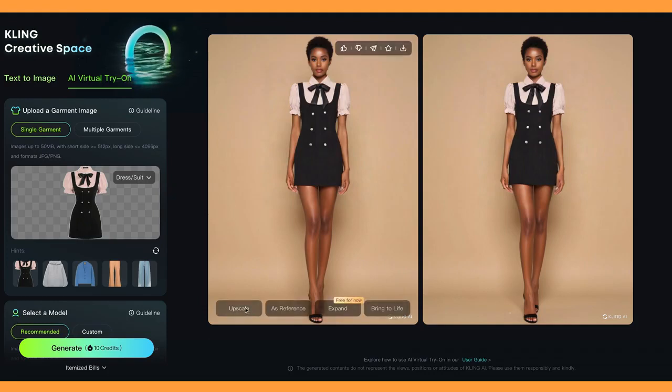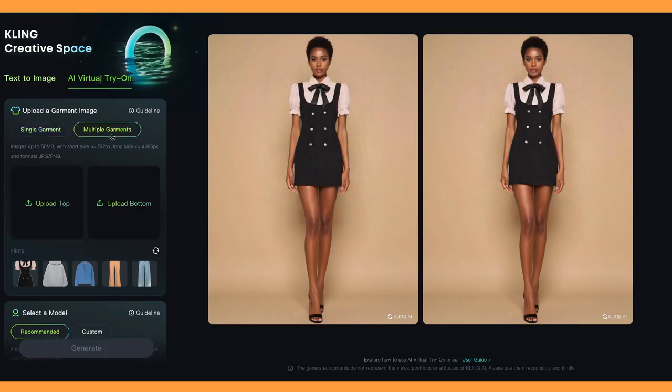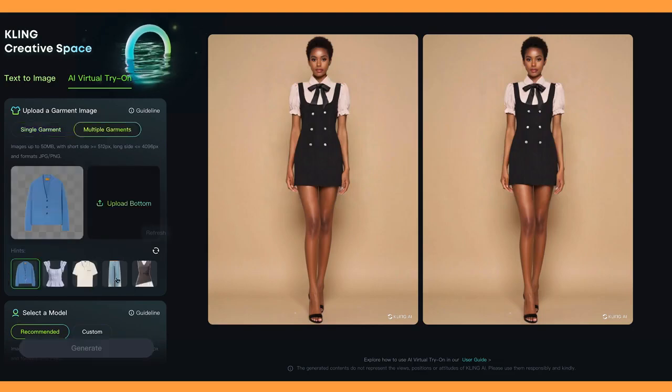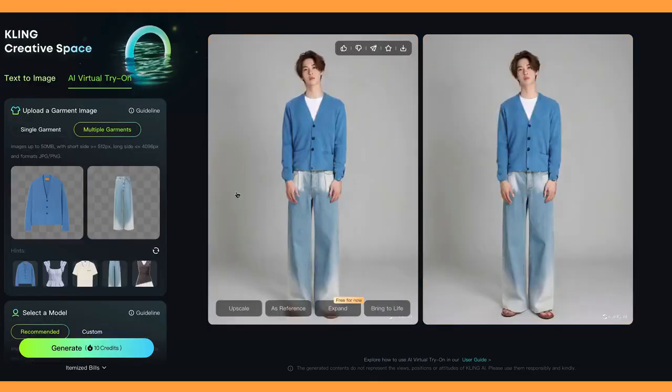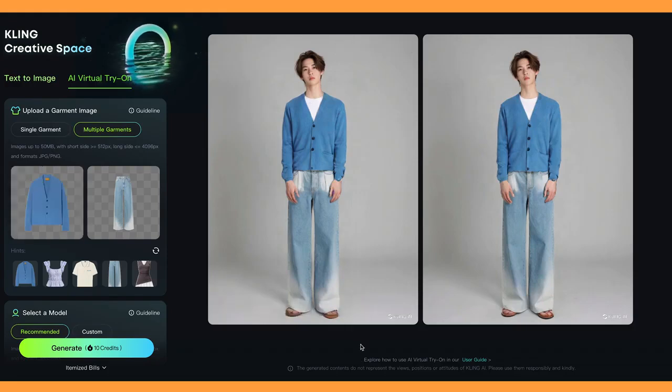Now from here you can choose to upscale the image, and what's really cool is you can bring it to life with AI video. But before we get to that, let's just test out the multiple garments. So I'll try that top, and I'll try these bottoms, and I'll choose a different model. And it's added in the clothes perfectly. It's even added a white t-shirt underneath this sweater. And as you can see, the pants look exactly the same as the image, which is pretty awesome.